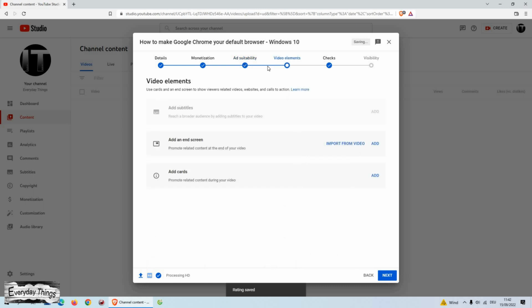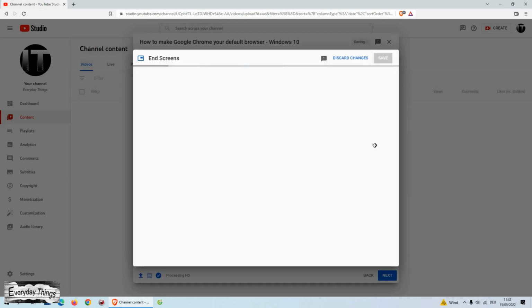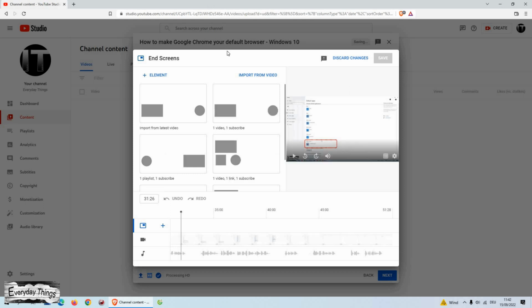The next step is video elements. Here you can add subtitles for your videos if you have subtitles. Then under the subtitles are two very important sections, which will help you keep viewers on your channel as much as possible and watch as many videos as possible.